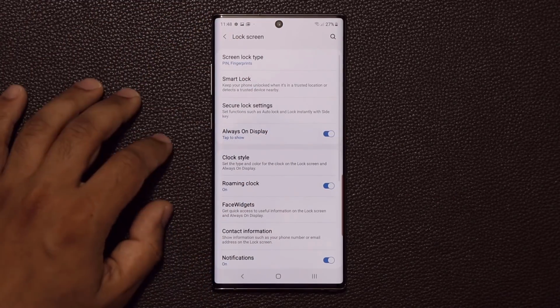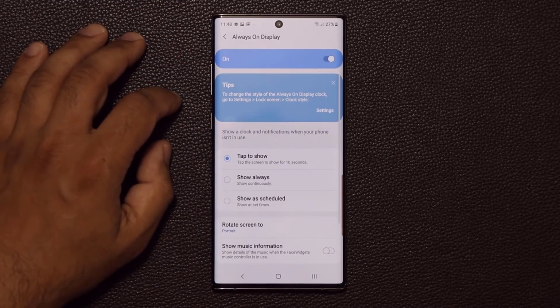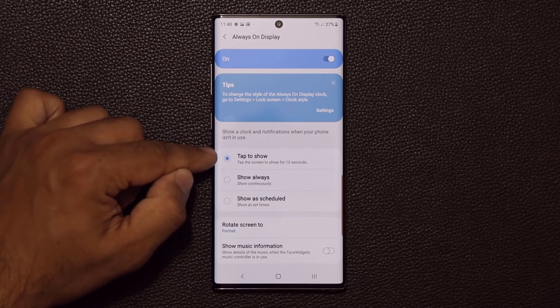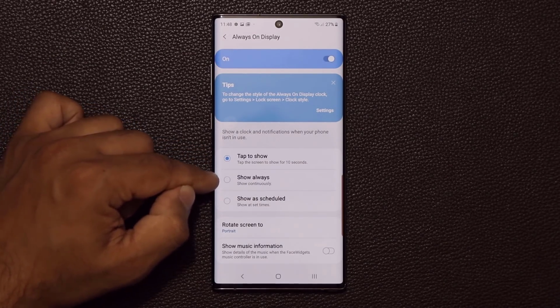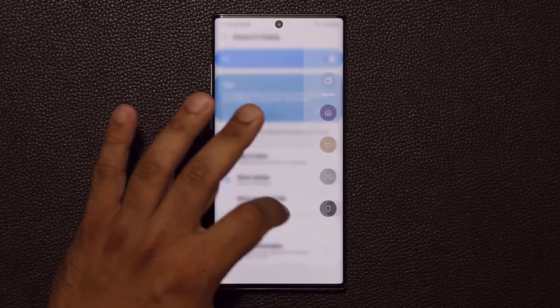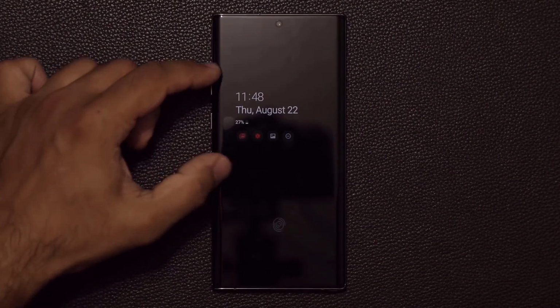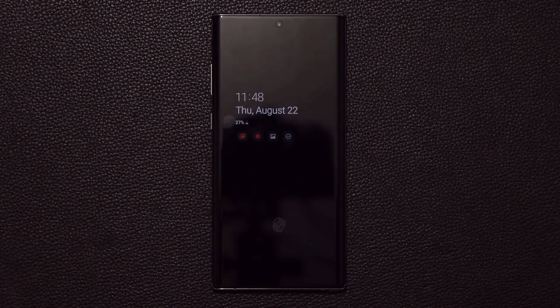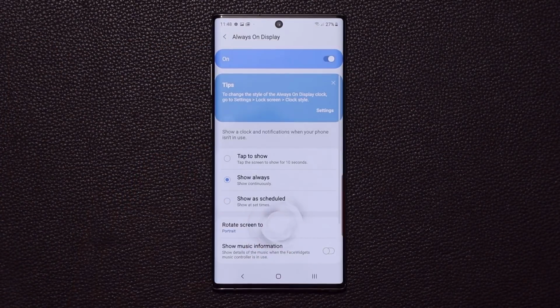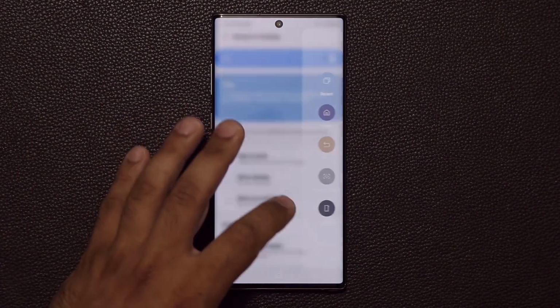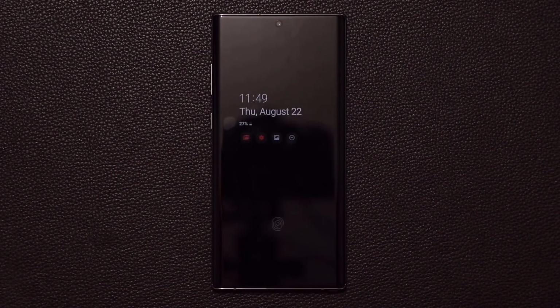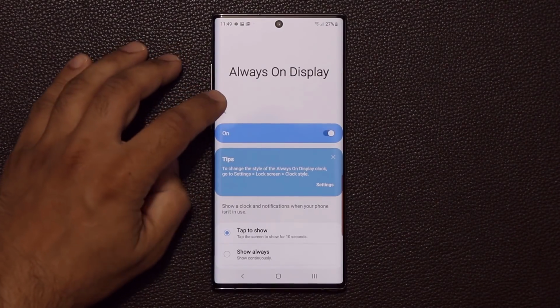When you enable the always on display, you tap on this, and what you can do is enable the tap to show option, which is what I have, or you can have the show always option. If I have this one, and if I lock the screen, it's just going to appear automatically, as you can see, and it's going to remain there, but it is going to eat some battery life. Not too much, but some. So I like to use it as tap to show. So it is not there, but if I want to see it, I can tap the screen, boom, shows right up. So that's the always on display.